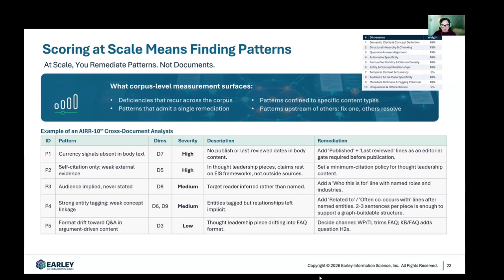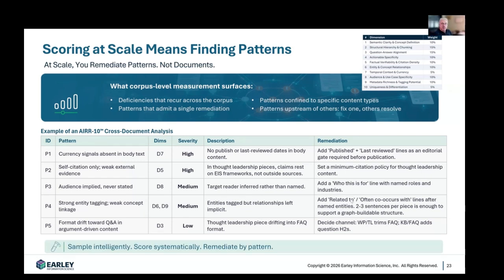So these are 5 different patterns and 5 different remediation fixes applied across the corpus. And when you do that, those 5 fixes lift hundreds of documents at once. And that's what corpus level measurement makes possible. You want to sample intelligently, score systematically, and remediate by the pattern. Yeah, and hundreds of documents, thousands of documents, tens of thousands of documents, whatever fits that pattern. And that's why it's so valuable to do it this way, because it does give you that scale and that programmatic remediation.